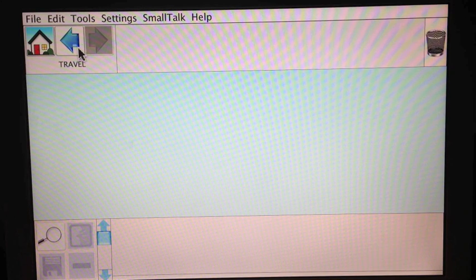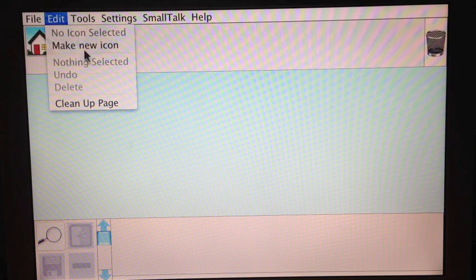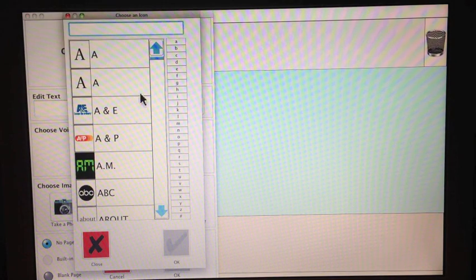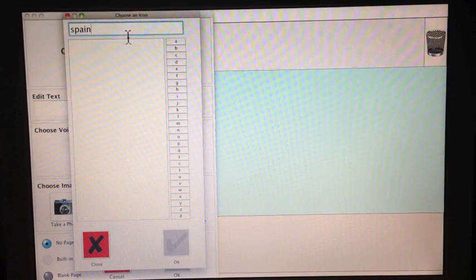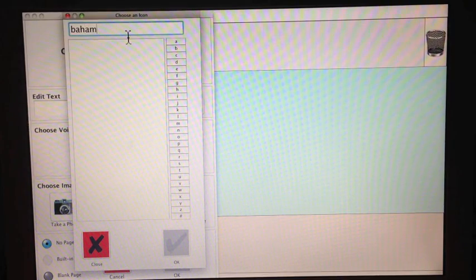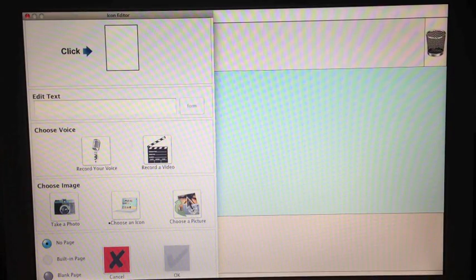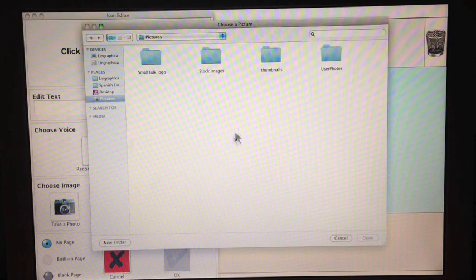Okay, and then it brought me into travel. And let's edit it one more time by making a new icon. Let's choose an icon and see if they have the country I want. Nope, they don't. Let's see if they have this. Oops, I spelled it wrong. They don't have the Bahamas, so I'm going to close it and say, oops, I guess I better choose my own picture. Or I could take a photo, but I don't have a photo on me. So choose a picture.